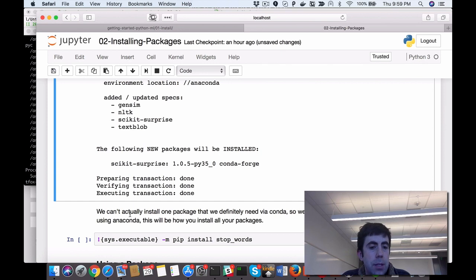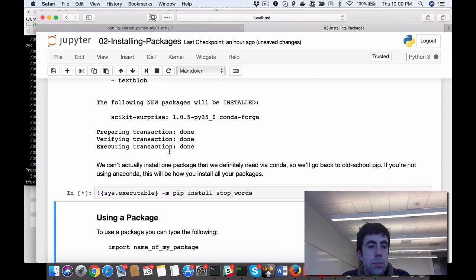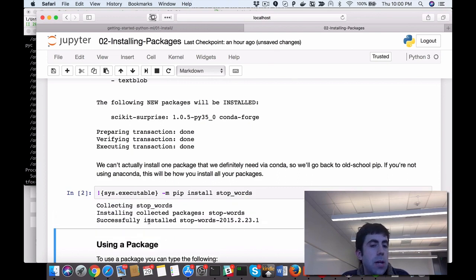Now, there's actually one package I want you to install that we don't have in Anaconda at all. So we have to go back to the old school pip. We're going to run that here in Jupyter using this invocation that is going to call pip install stop_words. Okay, you see how it says successfully installed stop words.